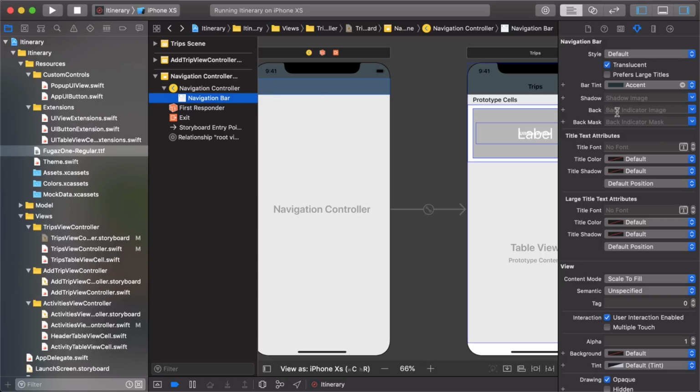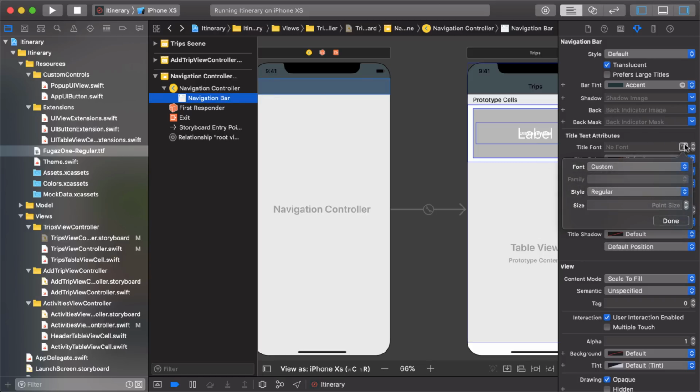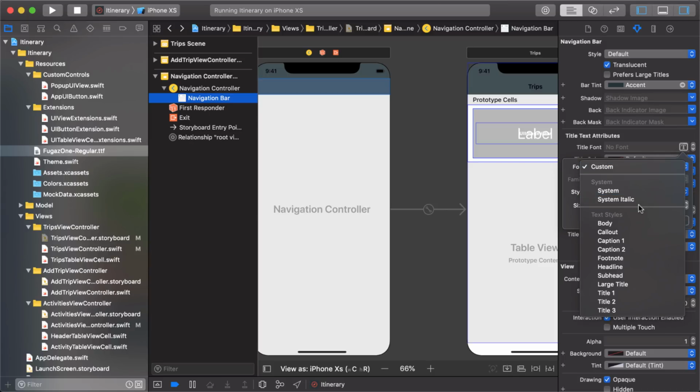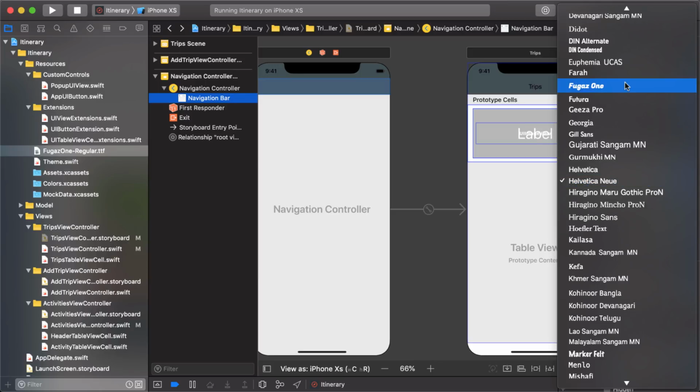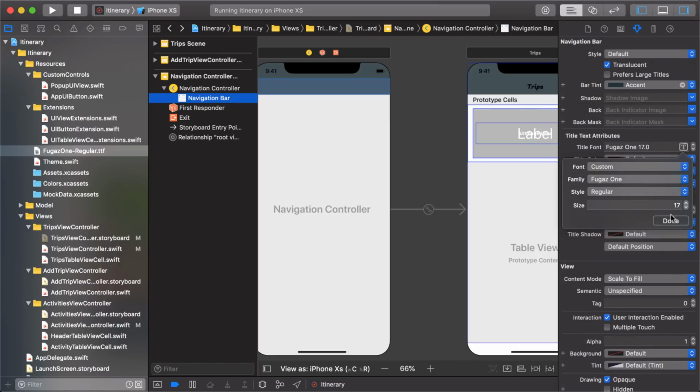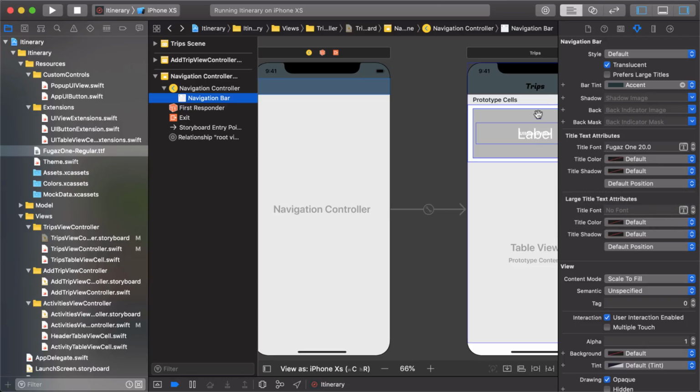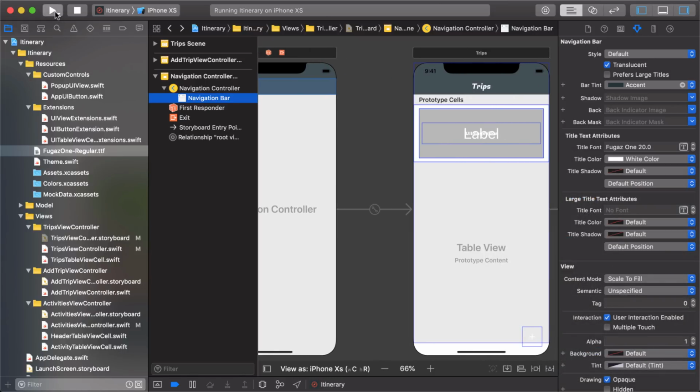So I still have the navigation bar selected. We go into title font here. Now this is a funny one because it says custom, but it doesn't allow me to select a font yet. So I have to click on system and then go back to custom. And then I can select our custom font, which is Fugaz 1 right here. Okay, in size, we'll go with 20. That looks good. Whoa, too high. There. Okay, and as you can see, it's already starting to change here. And then we just want to change the color. So title color, and we'll change that to white. Everything's looking good, so let's run it and take a look, see what's happening here.